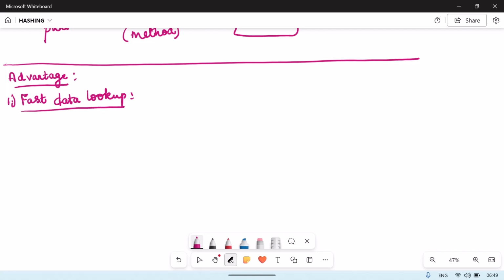Fast data lookup. So what does this mean? It means that hashing allows you to quickly access the data, making it ideal for applications such as search engines or databases, where speed is crucial. Faster data lookup means you can easily access the data in very less time. When you have a lot of data, and out of that you want to get a particular piece of data, using hashing the lookup becomes easier.